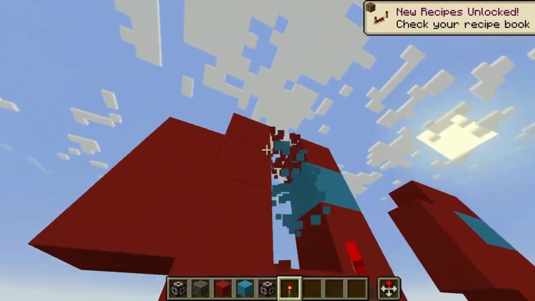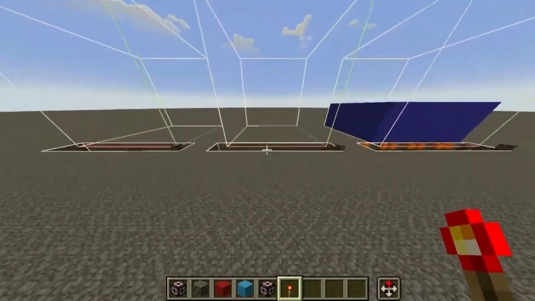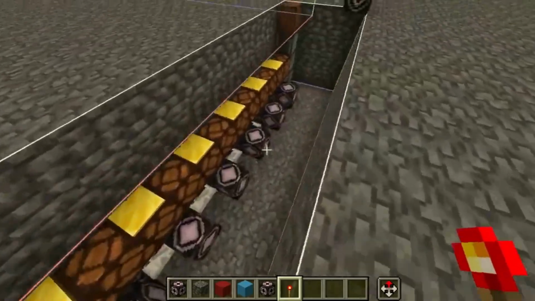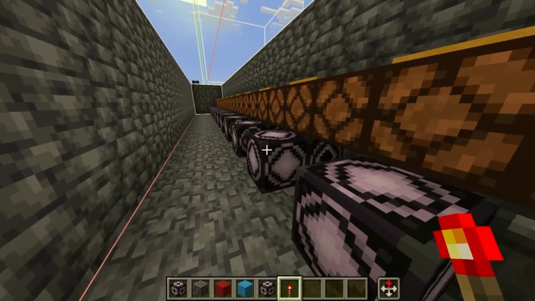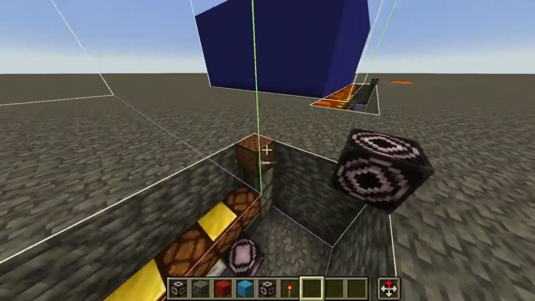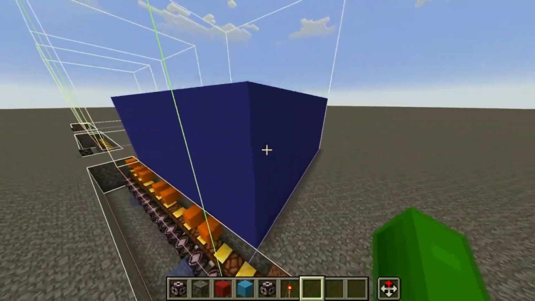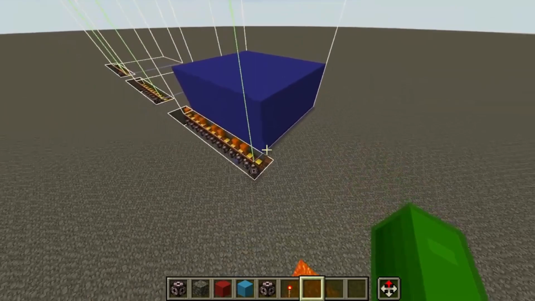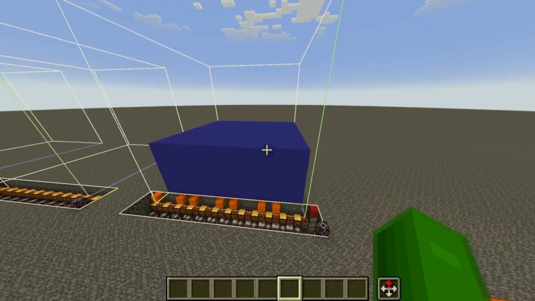So, taking advantage of this, we can have a system like so, where we have a row of structure blocks. Each one has an animation frame, 1.3, 1.4, and then we can save them, and we can play those builds in a sequence as an animation. This one's a work in progress right here. Well then, let's get started.